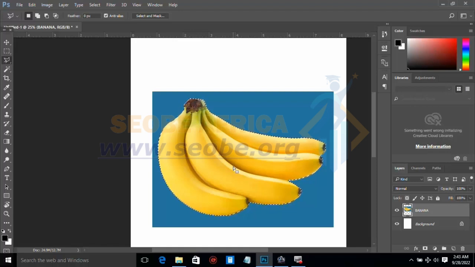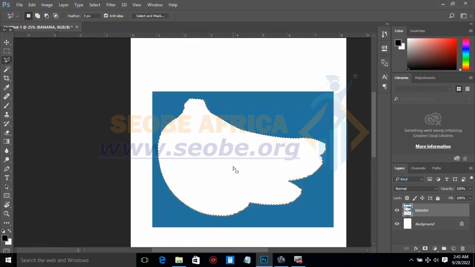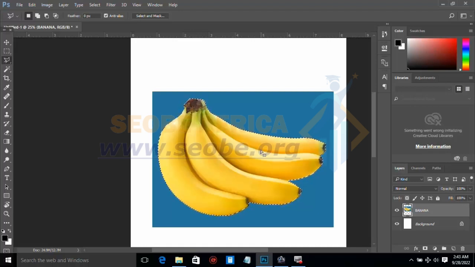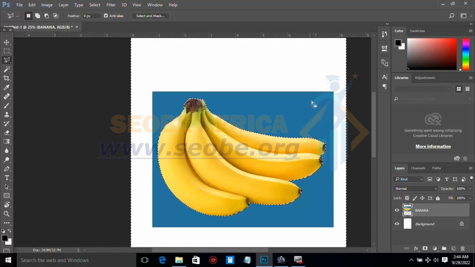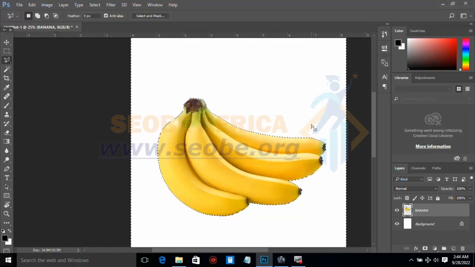You can see the image is highlighted. If I click on delete now, I'm going to delete the image instead of the background. Just watch. Click on delete. I've deleted the image, so that is not what I'm supposed to do. So for me not to delete the image, I will right click again. I'll click on select inverse. That means I'm selecting the background, so I'll click on delete. The background is off. Then I'll click Ctrl D on my keyboard.